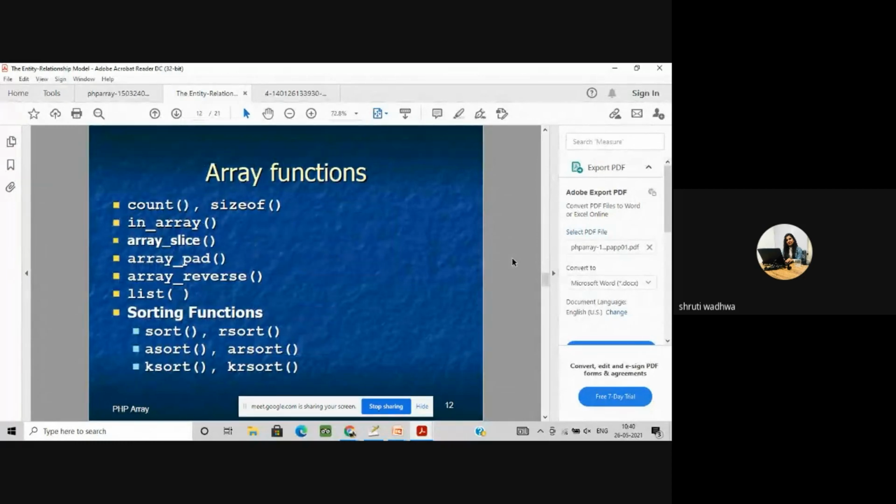So let's come to this part. So there are many array functions. Now we have started with the functions also. There are many inbuilt functions. We have two types of function: we have a user defined function, and we have an inbuilt function. So let's start first with the inbuilt functions.